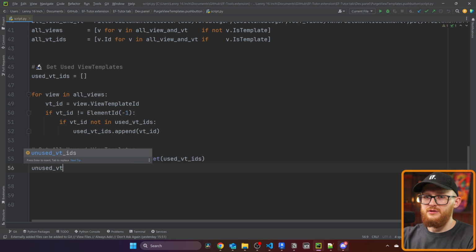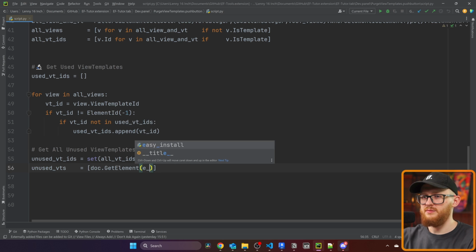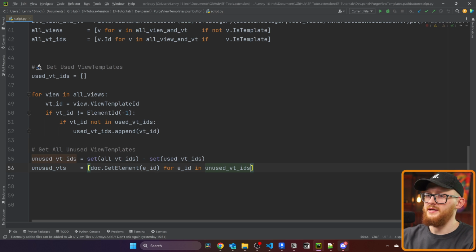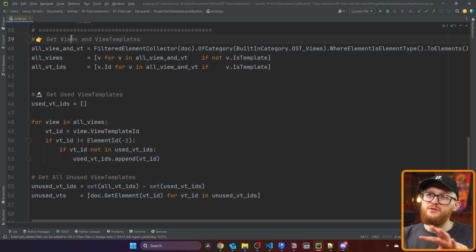Now we can also turn it into unused view templates by using list comprehension. We're going to use doc get element. I'm going to provide element ID for element ID in unused view template IDs. Maybe we actually rename it to view template ID. Alright, so now we get our views and view templates, we get used view templates, and finally we get unused view templates.